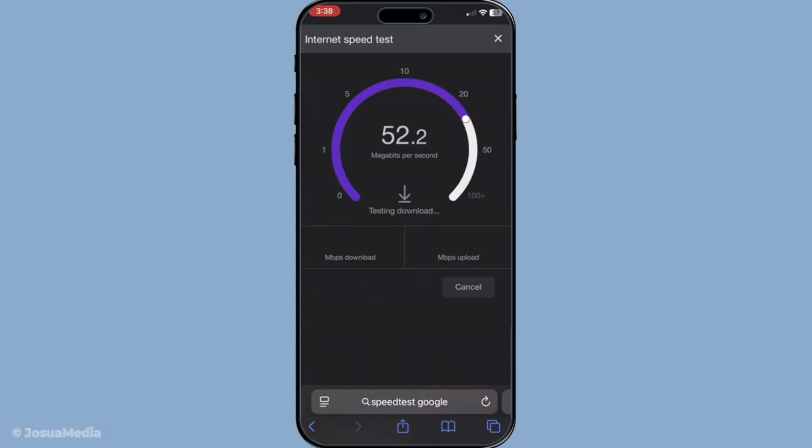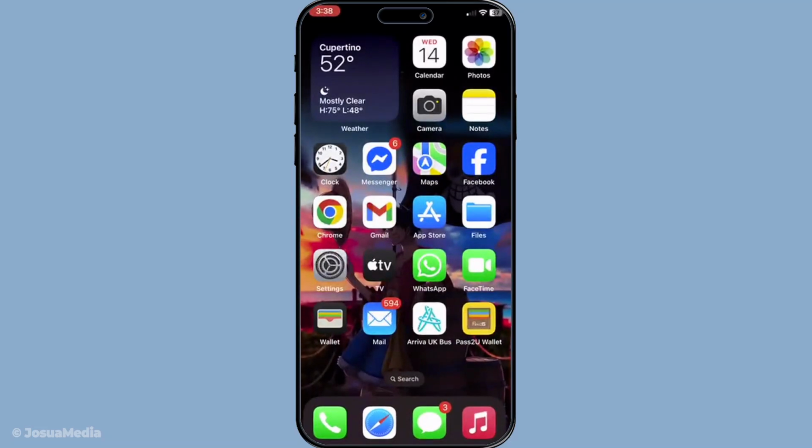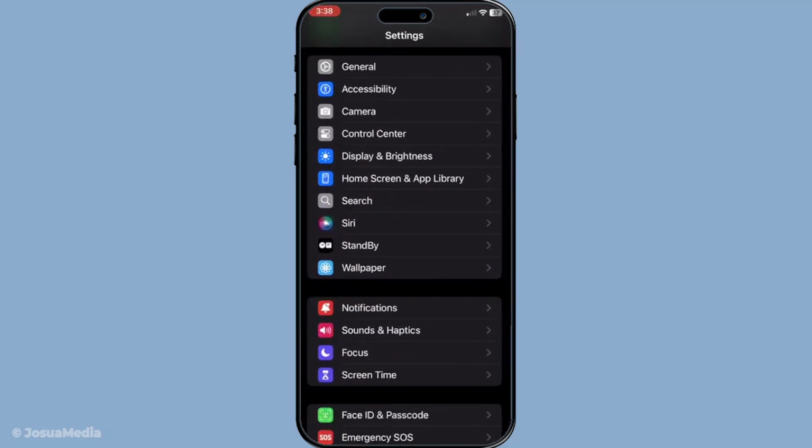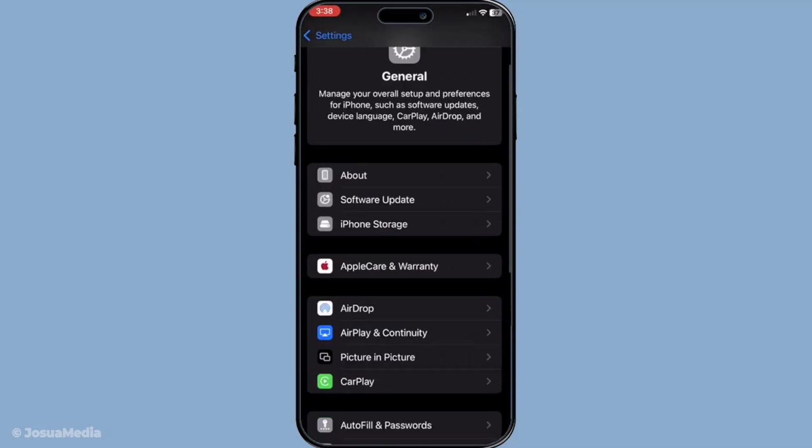Next, let's move on to restarting your iPhone. A simple restart can often resolve any temporary app glitches or syncing issues. Power down your device and turn it back on. This quick reboot could be all that's needed for smoother email operations.